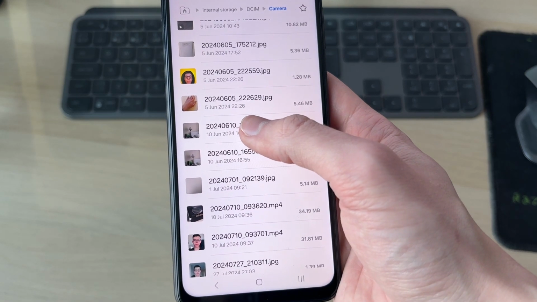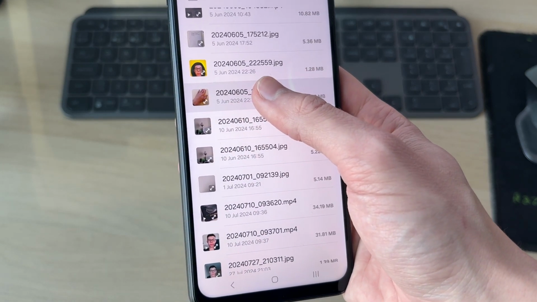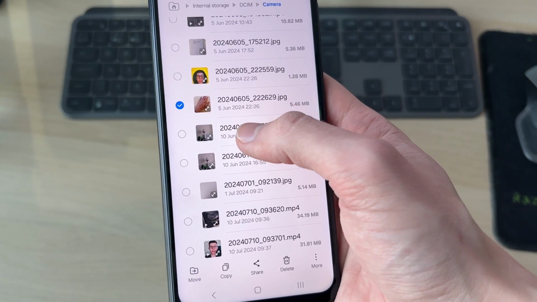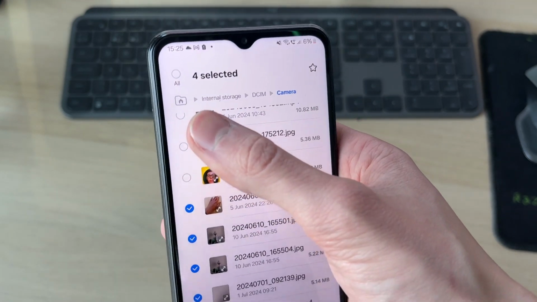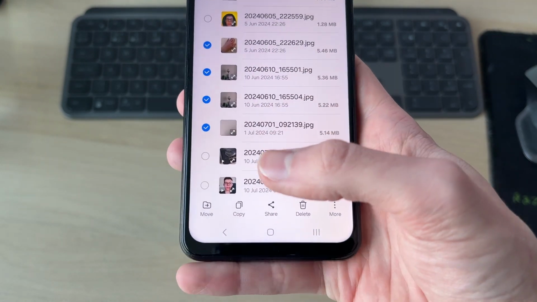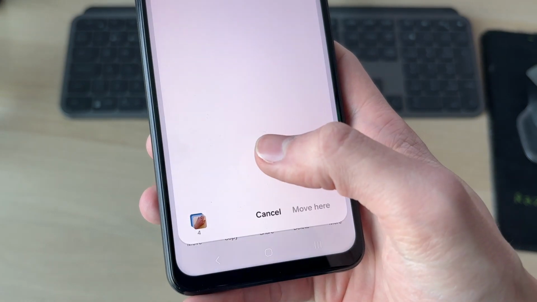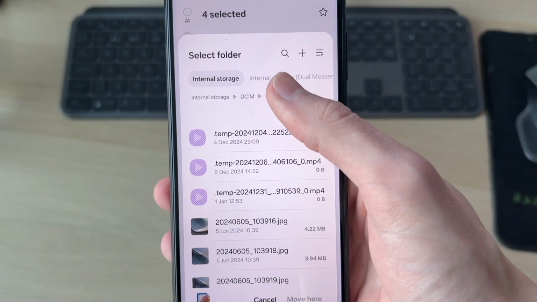So we need to start selecting the photos we want to move and transfer. So you can tap and hold on one, and you can start selecting more. You can select all in the top left if you wish. With them selected, you can then click move in the bottom left, and we now need to choose our SD card.